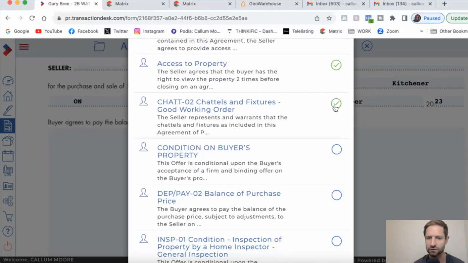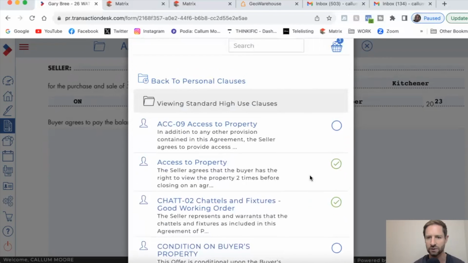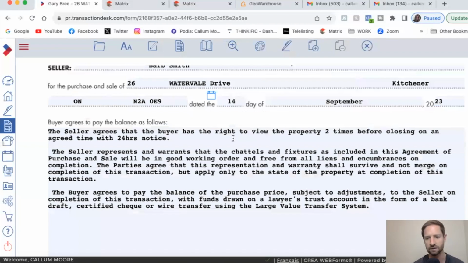Let's say chattels and fixtures are in good working order and the balance of the purchase price to be paid, right? And again, this is where you could search clauses if you like. This is where you'll have all of your clauses waiting for you. And then you just tweak them a little bit, right? We're not here to reinvent the wheel every single time we're making an offer, are we? You double check your basket. Okay, perfect. And watch them just pop right in there. Absolutely perfectly easy.